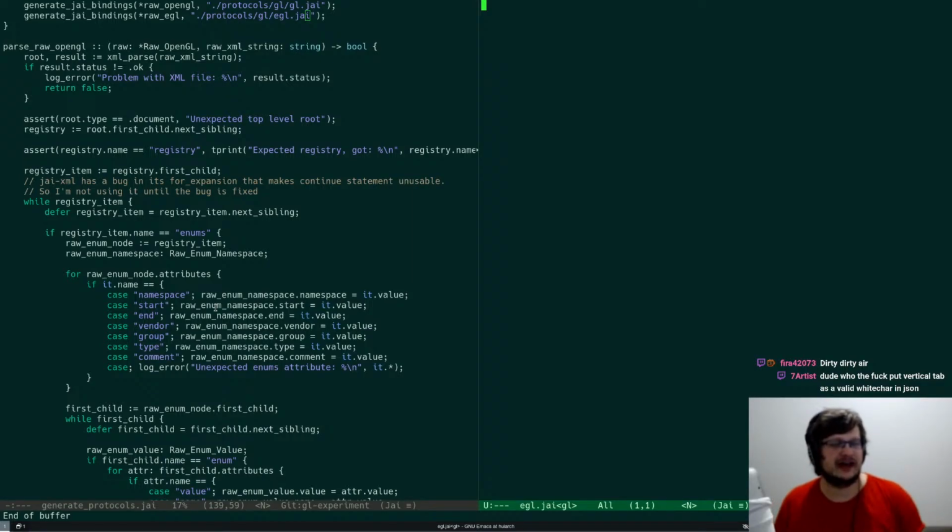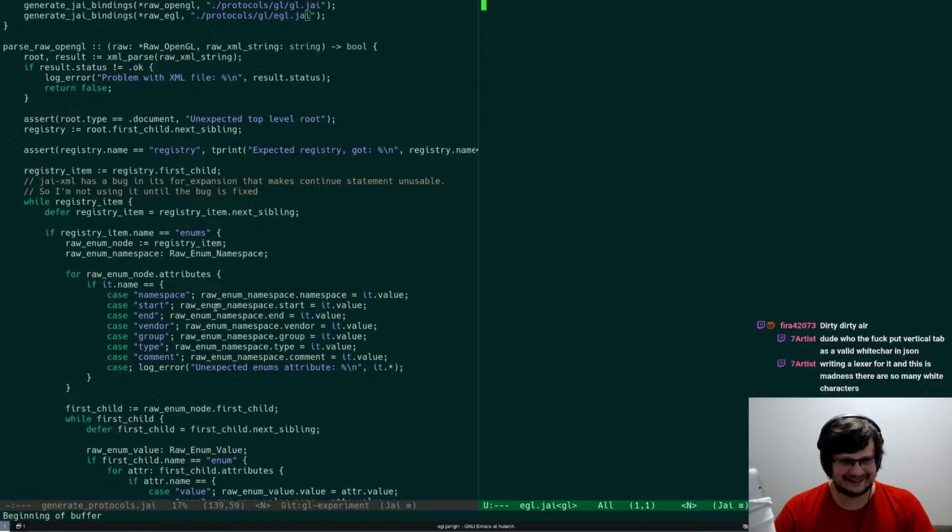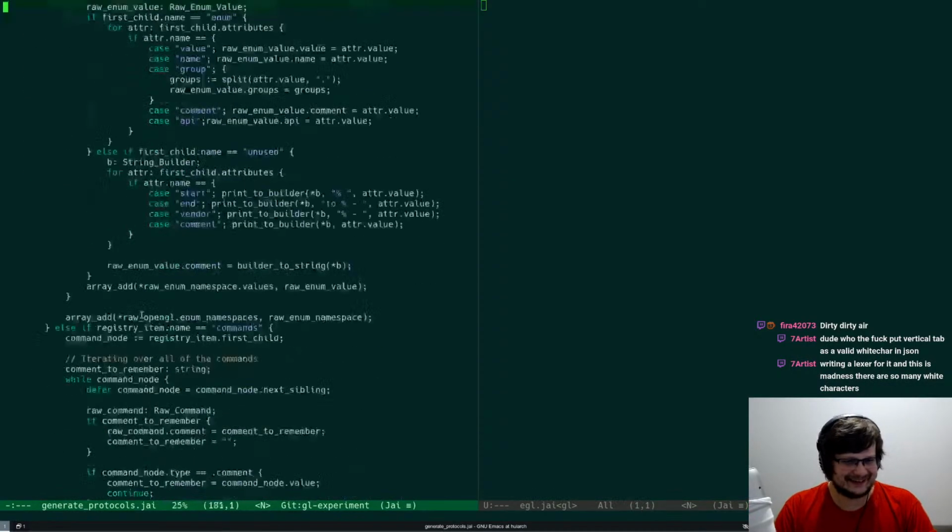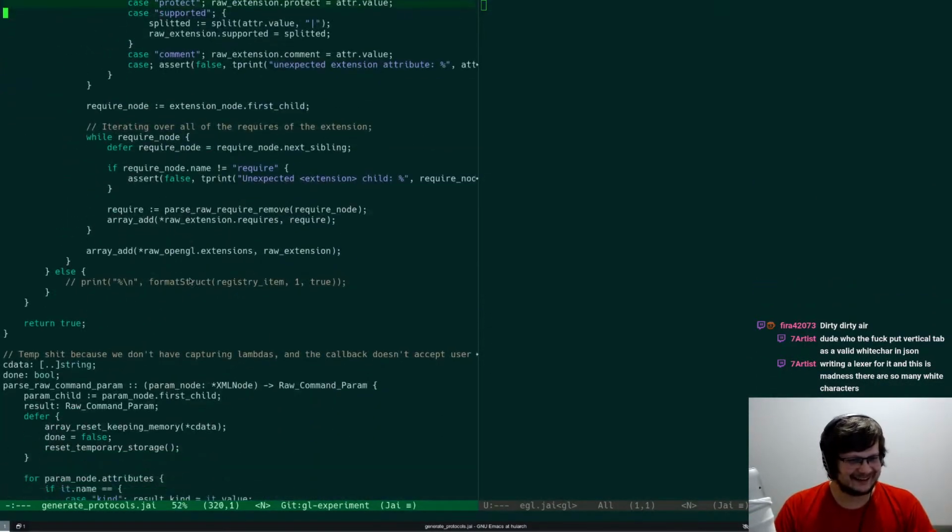Be thankful that you don't have to parse UTF-16. Be thankful and consume that vertical tab. Yikes.